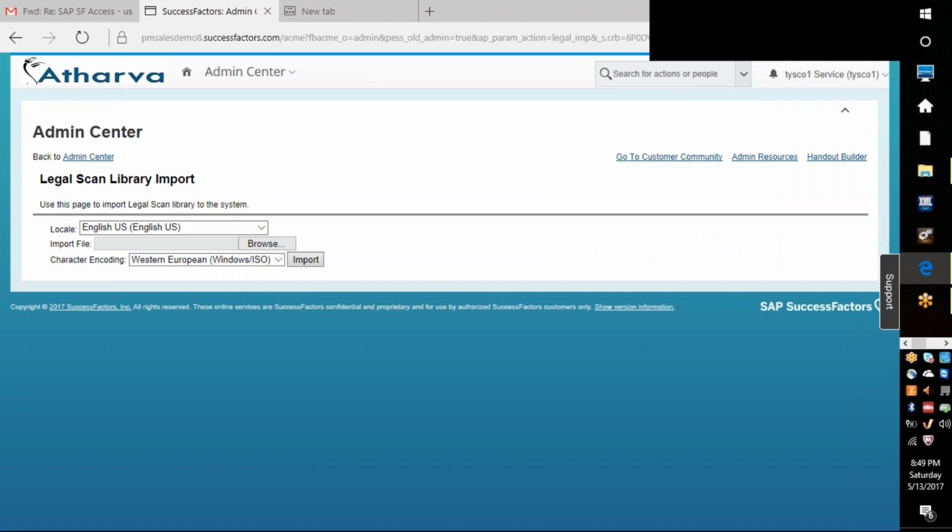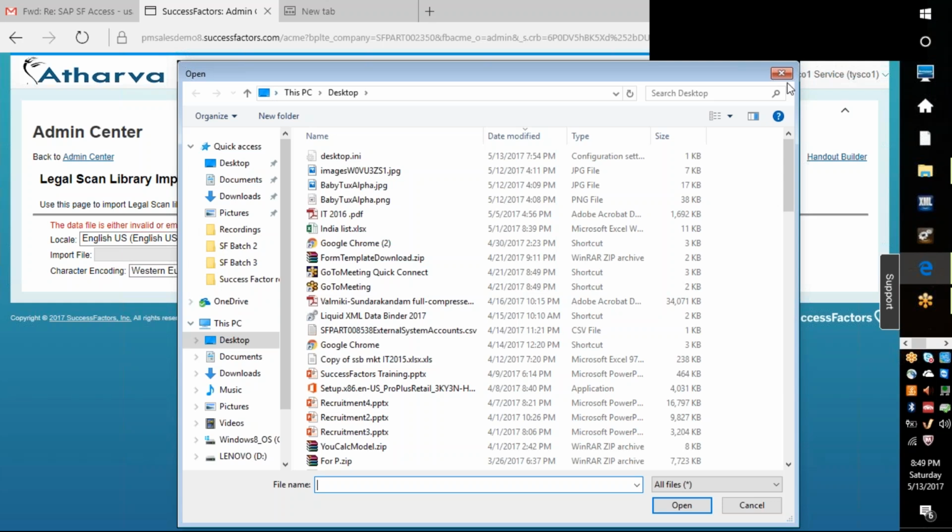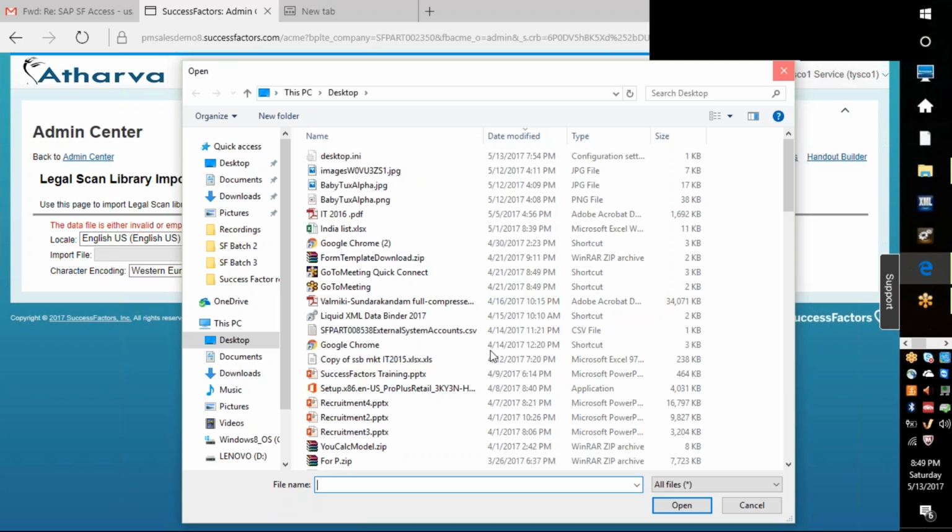So what you need to do, the format is very simple, just the list of words in a CSV file. So SuccessFactors always takes only a CSV file. Okay, so you will update all the list of words in a CSV file, and import that file here in this place.